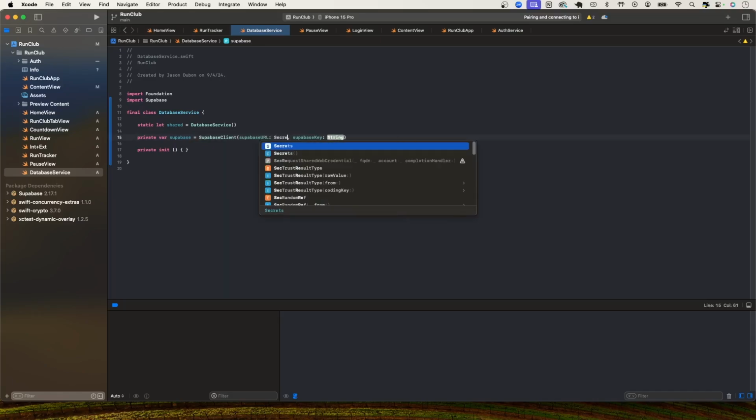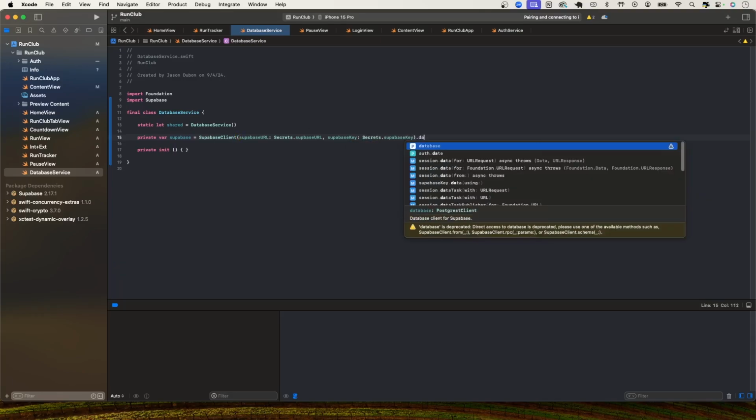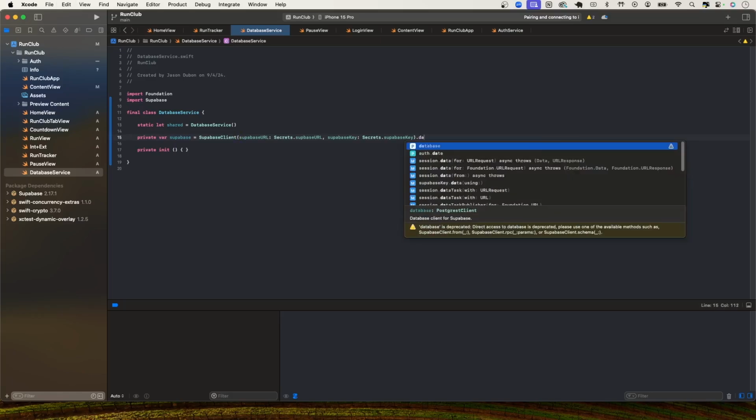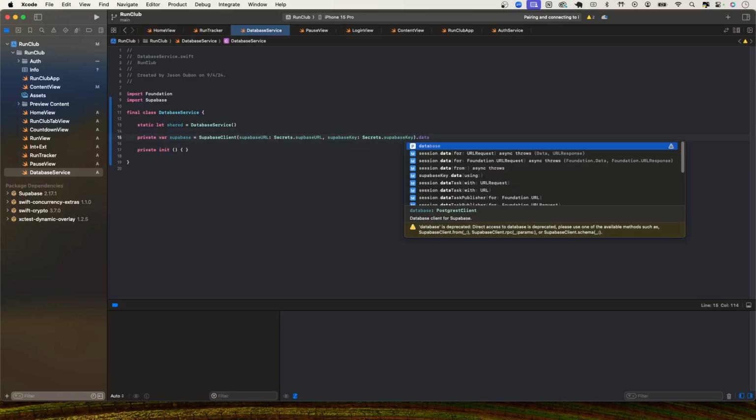We can reference our secrets here. And if you want to make this the database, you can just call it this. And then what is this? Direct access to database is deprecated. Please use. Oh, interesting. You see they changed the Supabase library very consistently. So now you get a little warning here that this has been deprecated, the .database.